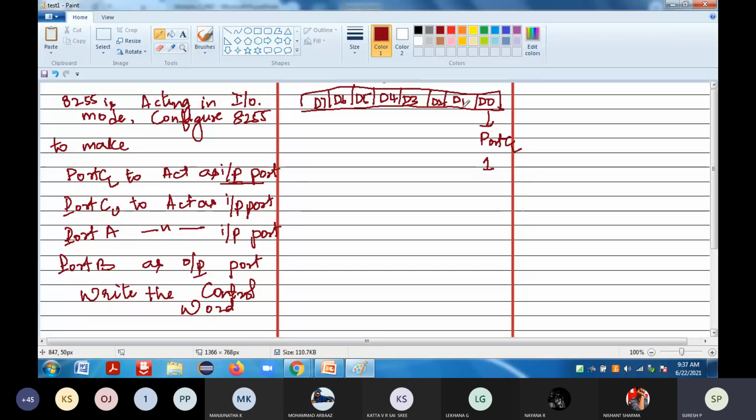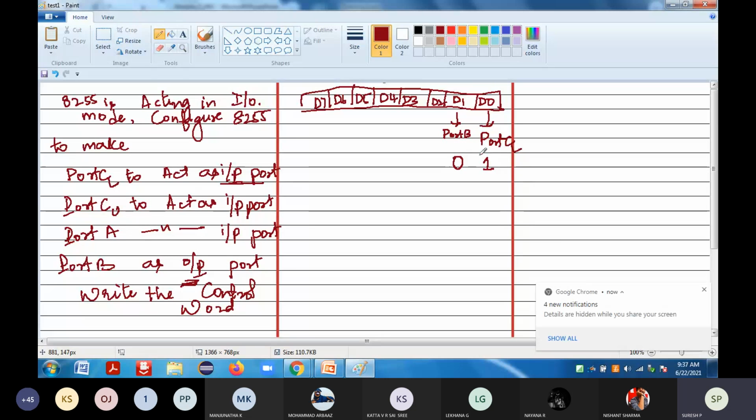Now D1 corresponds to what? Port A or port B? Your D1 corresponds to port B. So your port B is acting as which port? According to the statement, port B is acting as an output port. So for an output port, the value is 0. If port B is acting as an output port, then that particular bit is treated as 0.